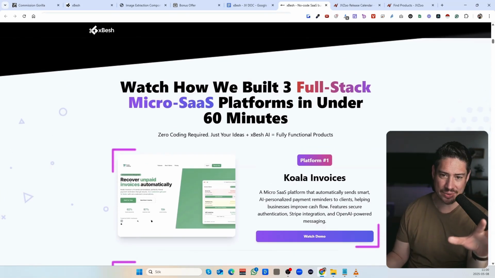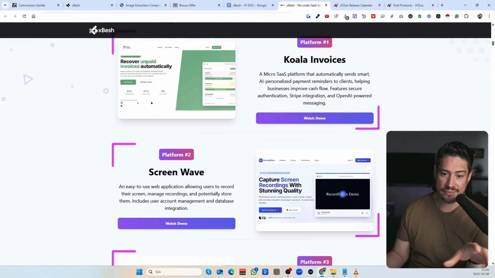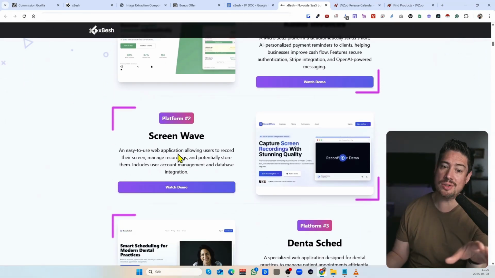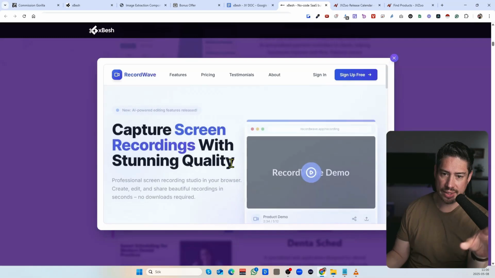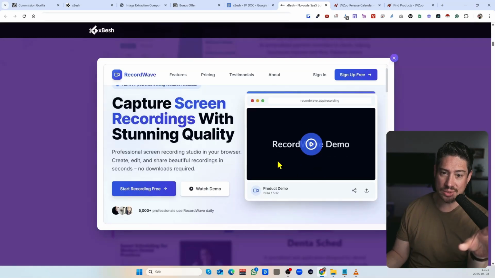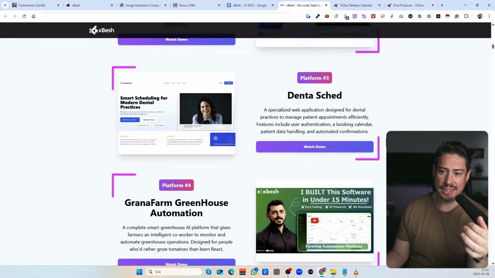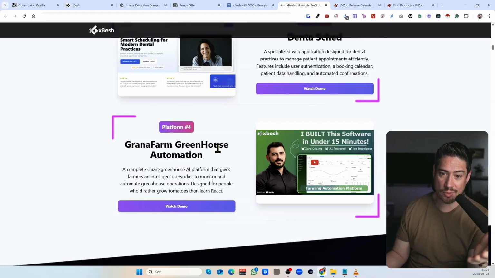So you can see more details here on the sales page, but you can see there's different things that you can do with this. You can see the 3 apps that they created under 60 minutes, like this one here, the Koala Invoices, Screenway, which is essentially a recording screen kind of software similar to Loom. So let's see if we can see this here. You can create something like this where you can actually record your screen, or you can sell this as a software, very similar to Loom, which has sold for millions of dollars. And then we have dentist shed, graniform, greenhouse automation, different kind of things, right?